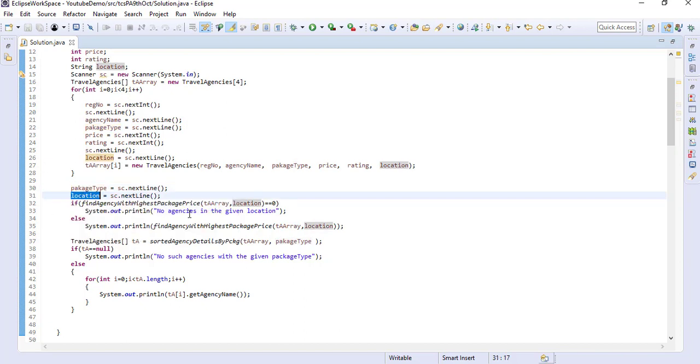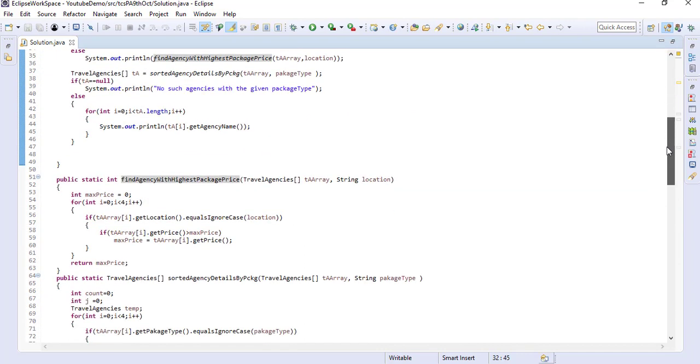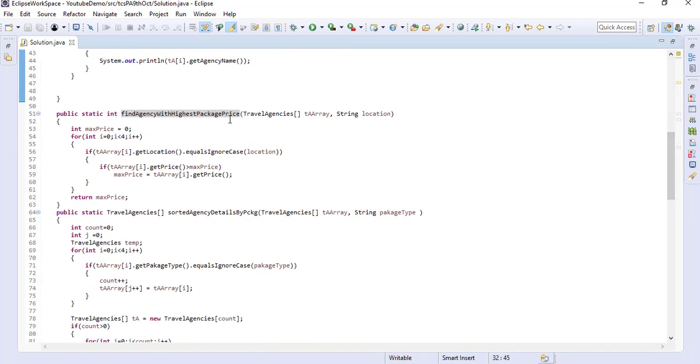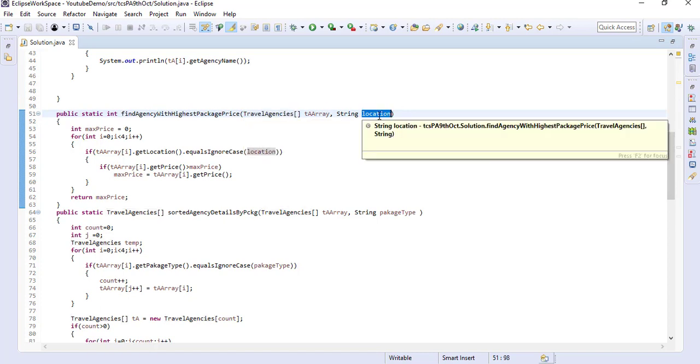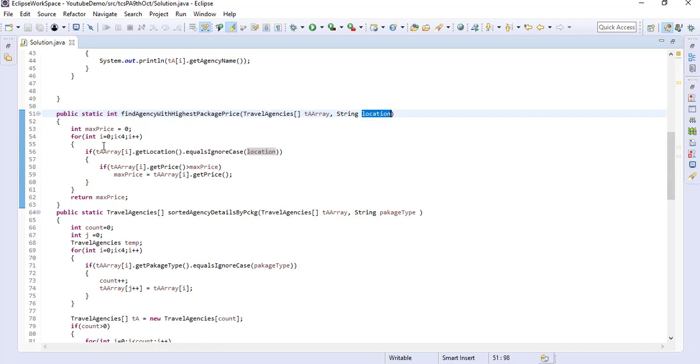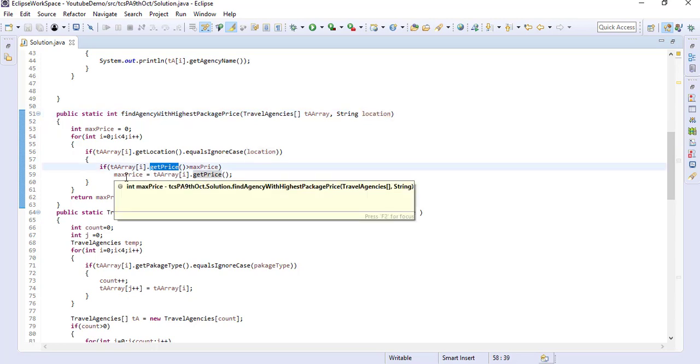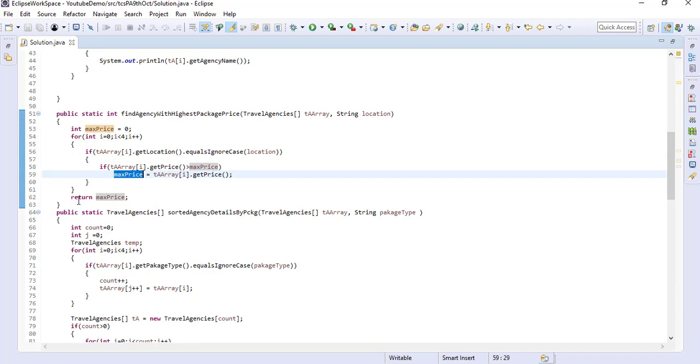Then I call these 2 methods. If you see the implementation, the first method takes the travel agency array and a location string. Whenever the location matches that object's values, I check the price. If the price is the maximum, I pick that price, store it in a max price variable, and return the max price.